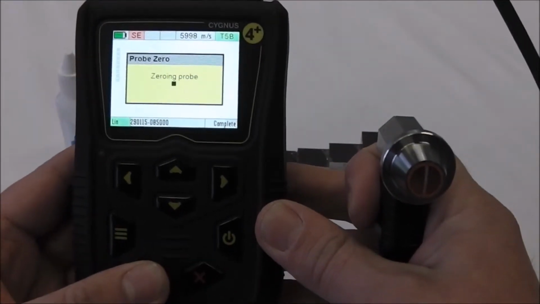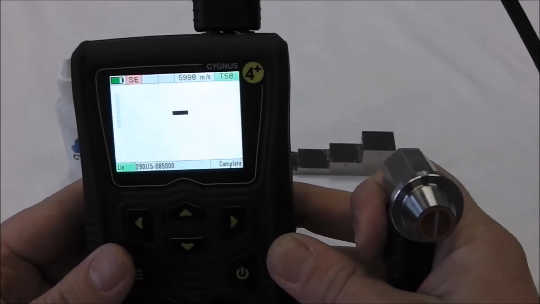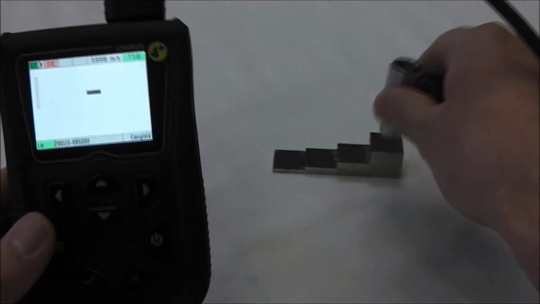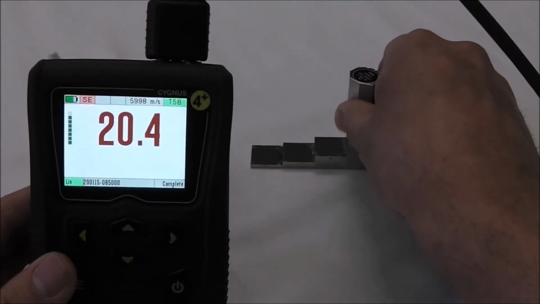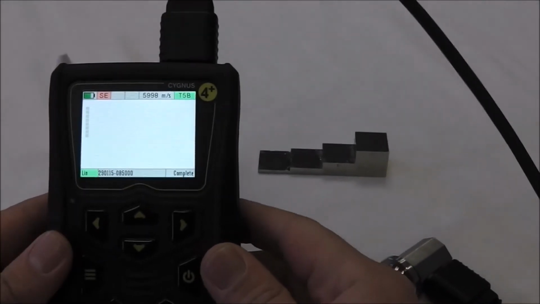Cygnus recommends you zero your twin crystal probe as often as possible for optimum measurement accuracy. You are now ready to perform a 2-point calibration.